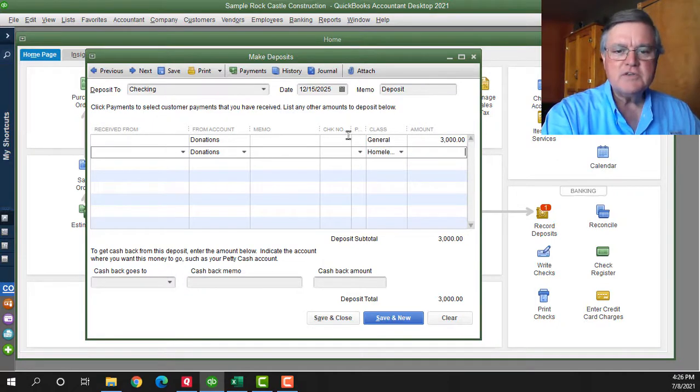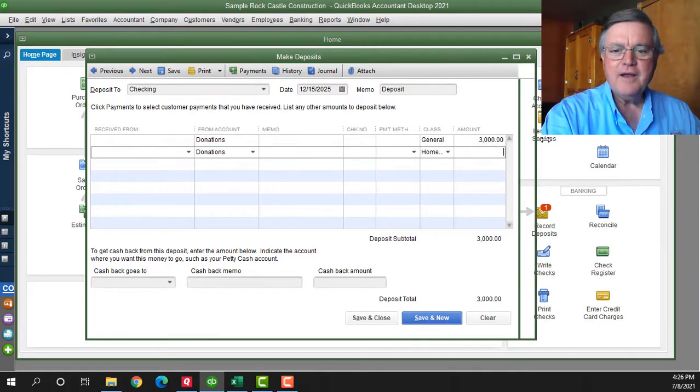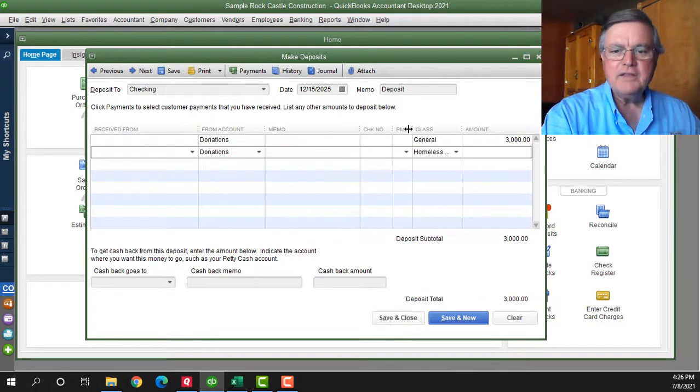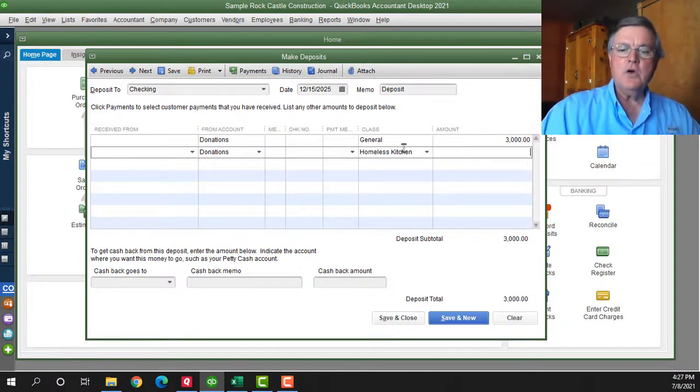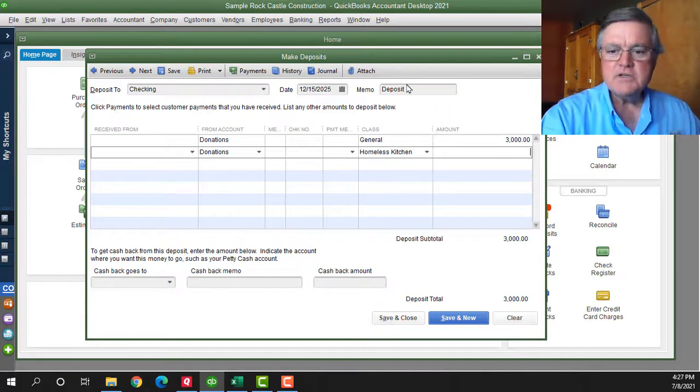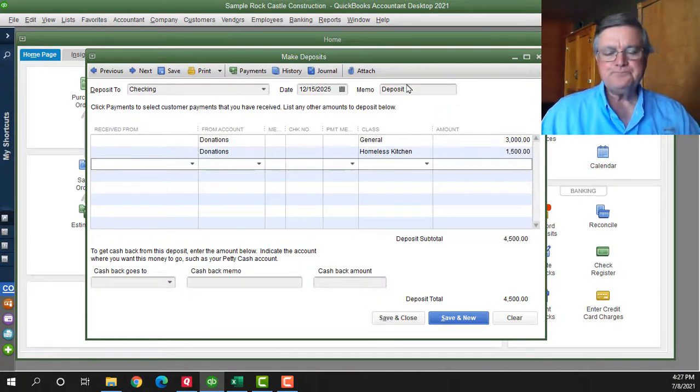It's for the homeless kitchen. I'm trying to stretch that out so you can see it a little better. You get the idea. That's what it is, homeless kitchen. There we go. Okay, so we've got money from the homeless kitchen as well. Let's say we got $1,500 for that. One income account, but I have two different classes.